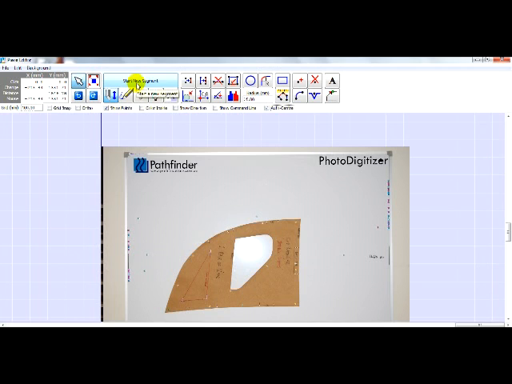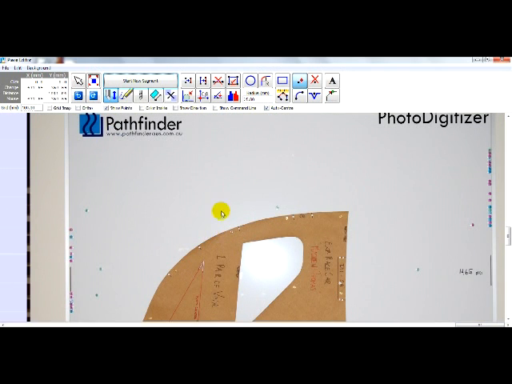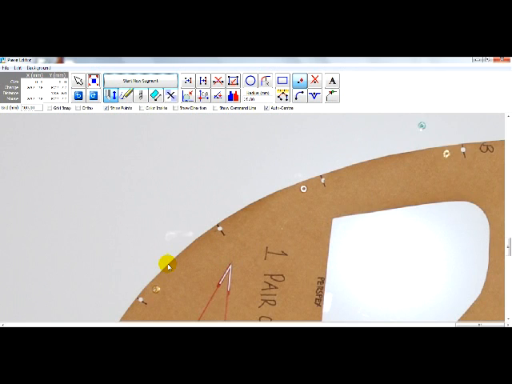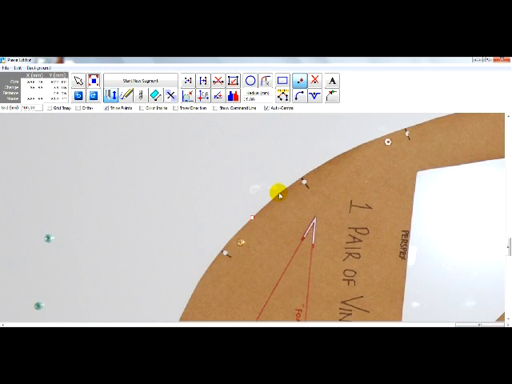So we start a segment and we add a point. Now it's as simple as just clicking around the outside of the shape to create the pattern piece. So if you can click a mouse, you can photo-digitize.